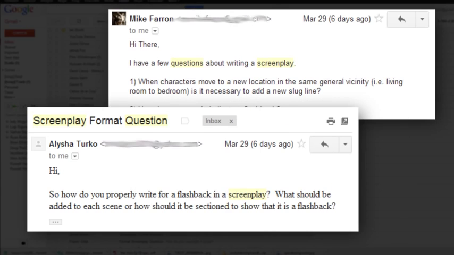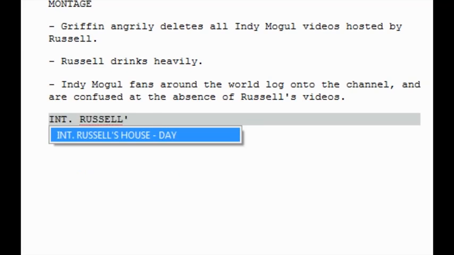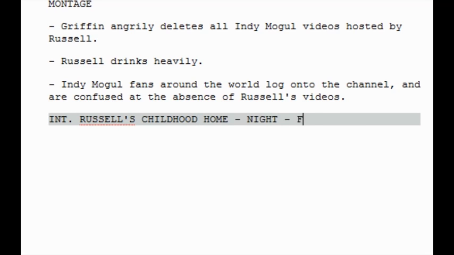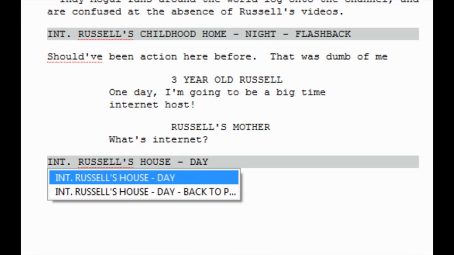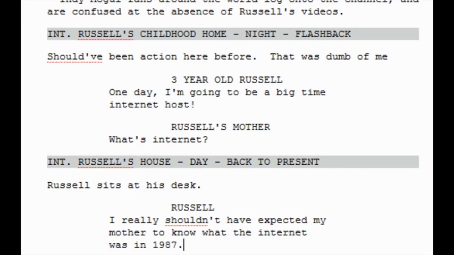These are pretty easy too. There's a few methods, but I think that the simplest is best. Write your slugline as usual and just add another detail after everything else that reads flashback. And when the flashback is finished, in the next slug line, add back to present. Again, with spec scripts, the best thing that you can do is keep it simple and an easy read.